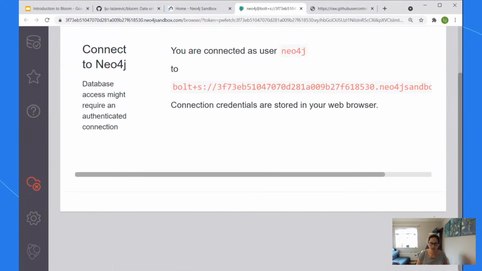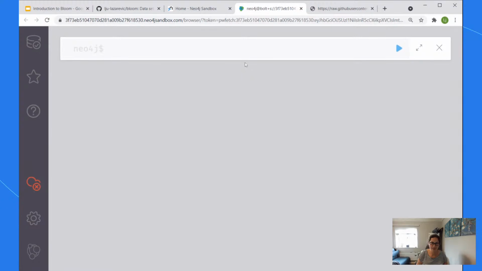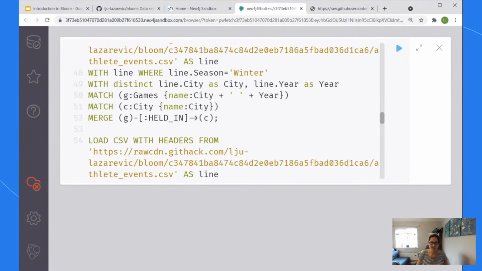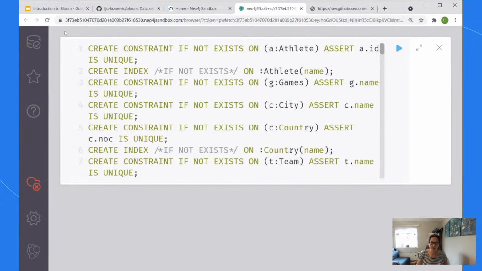Okay, right, so I am logged in. As you can see, I'm connected to my database. So I'm just going to paste the query up here. You want to paste it up at the top where you've got this box. So you can see it's all pasted in now. And then just press the play button.